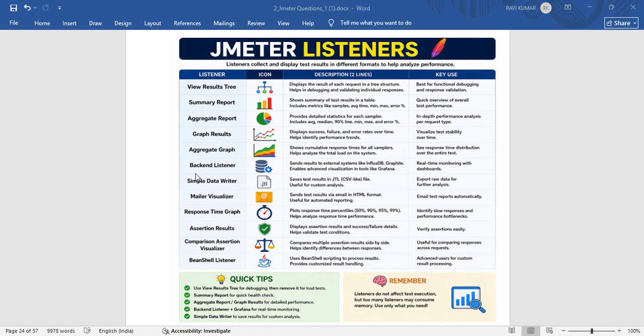Next, we go with the Graph Results. It displays success or failure and error rate over time. It visualizes the test stability over time. And next is Aggregate Graph, which shows the cumulative response time for all the samples. It shows the response time distribution over the entire test. And next is Backend Listener.